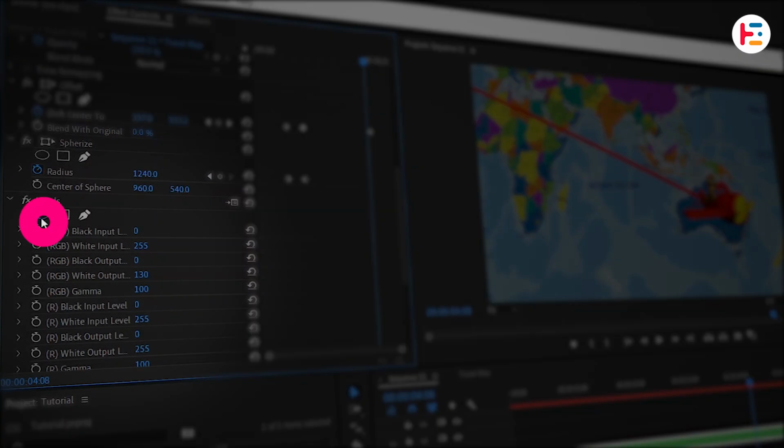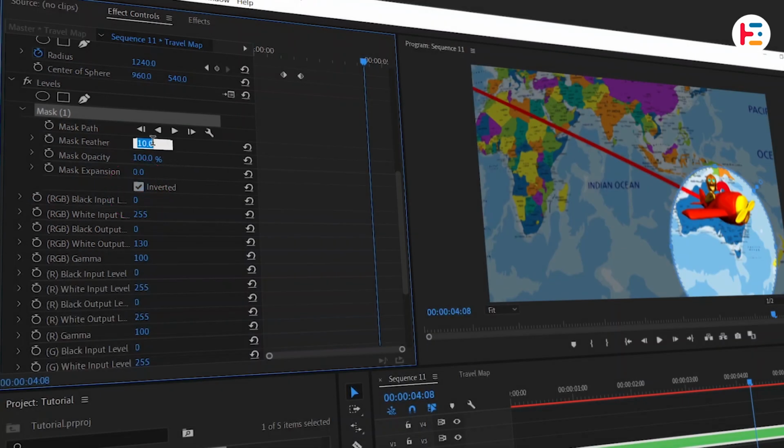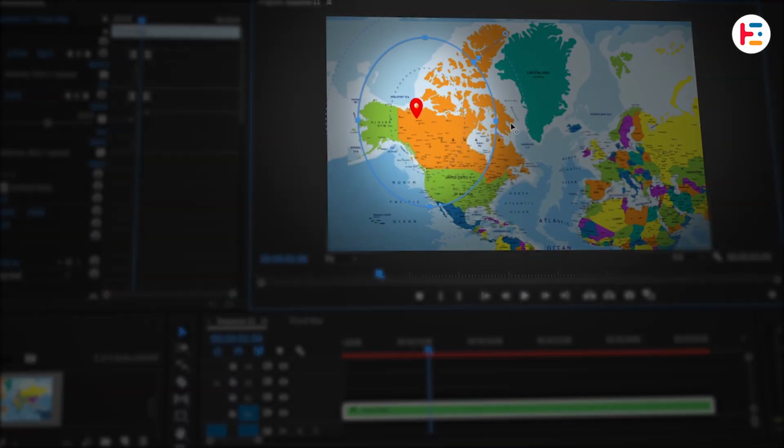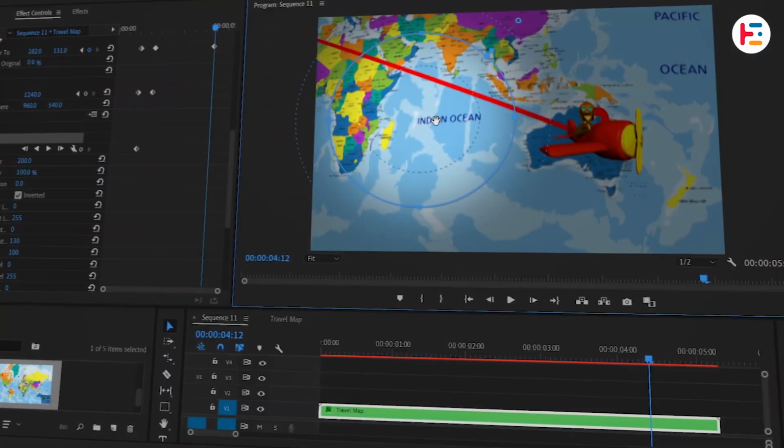Then click the circle icon to create an ellipse mask and check the inverted option. Set the mask feather to 180 and adjust the size and position of the mask. Click the stopwatch next to Mask Path and set a keyframe. Move the playhead to where the 3D rotation ends, then click on the mask to highlight and adjust its position.